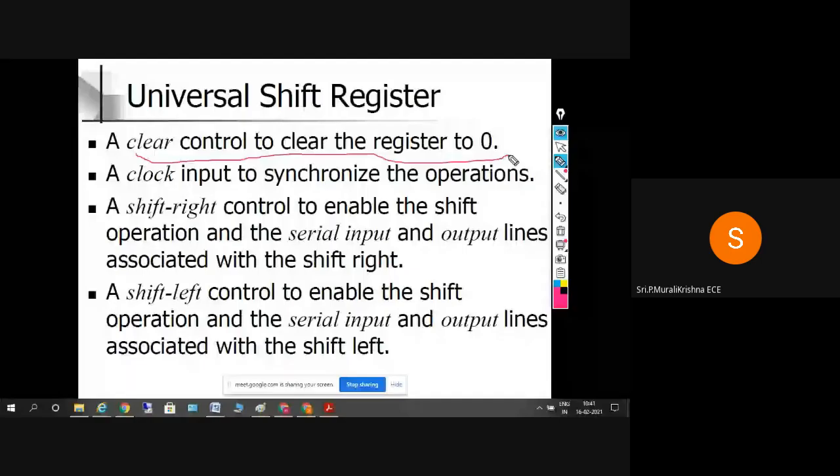Okay, it will perform the clear operation, which will clear the registers to 0. And we'll have a clock input to synchronize the operations. We'll perform the shift operations, and it will perform the shift left operation. And one operation is parallel load, where we can load all the data at the same time.